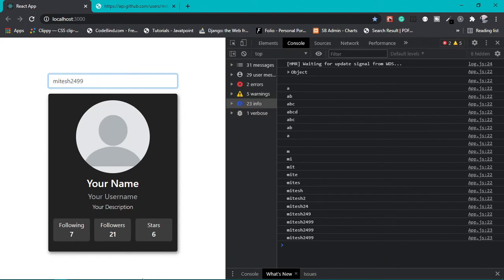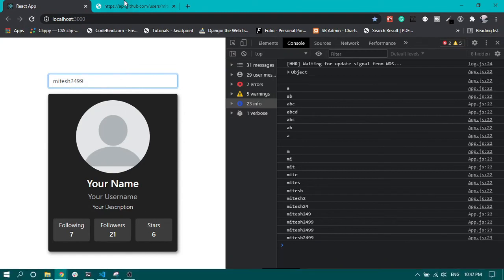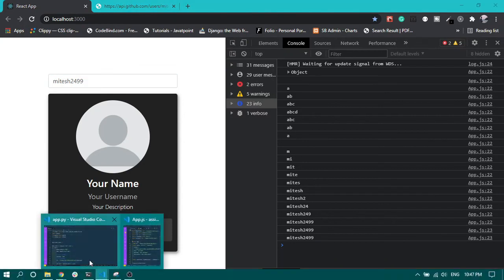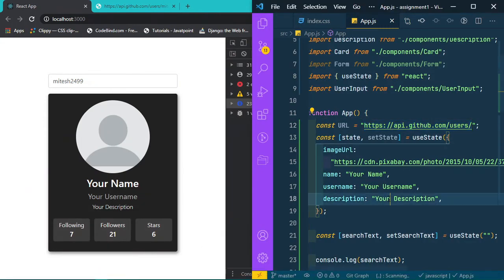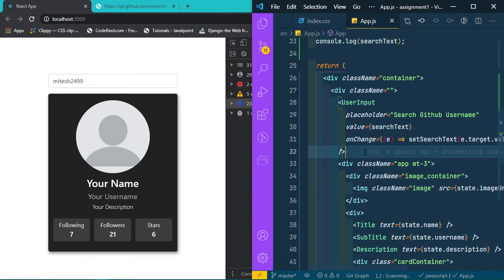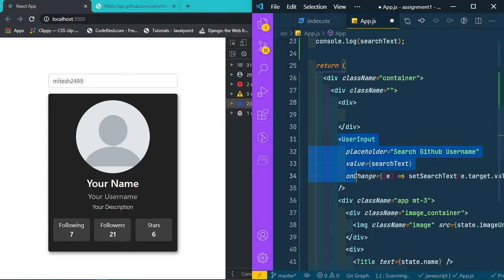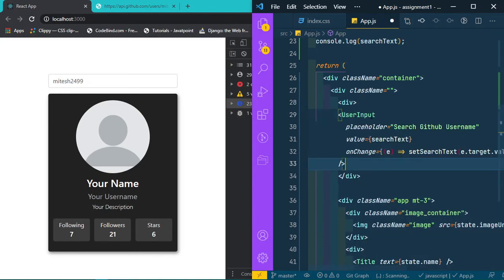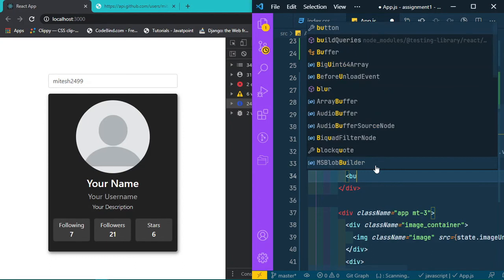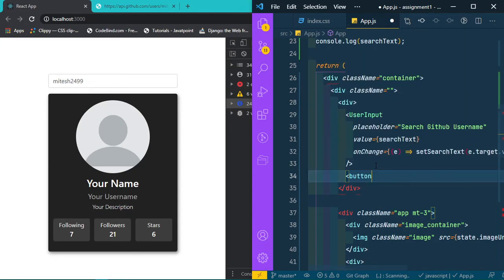We need one button, right, to hit this API. So we need one button. I will close this input in between, and then I will add a button. The button name is search.